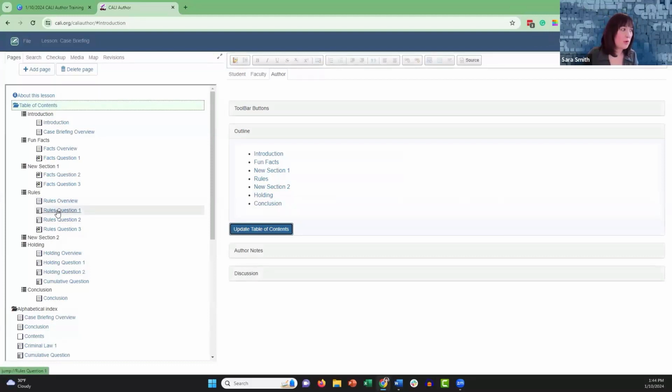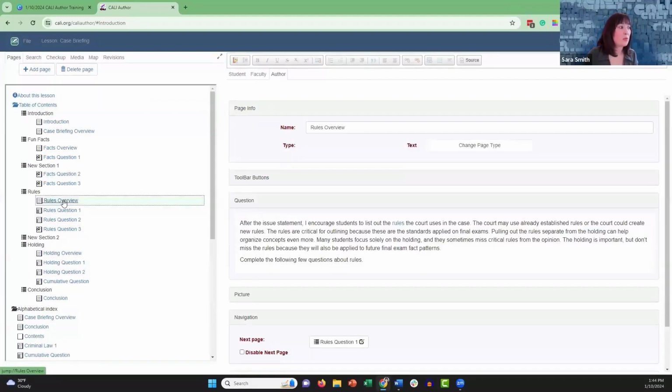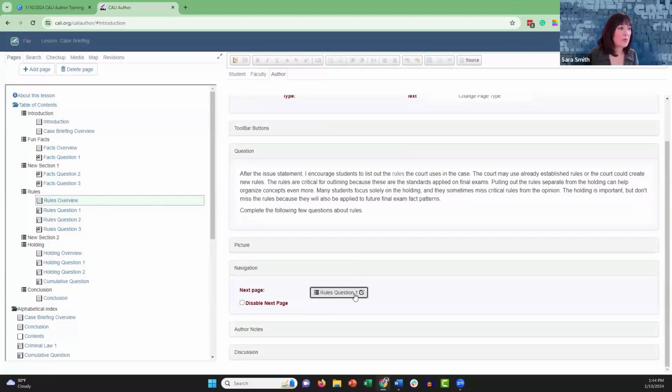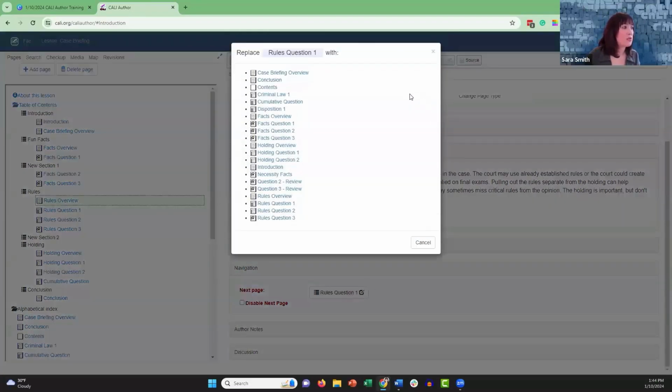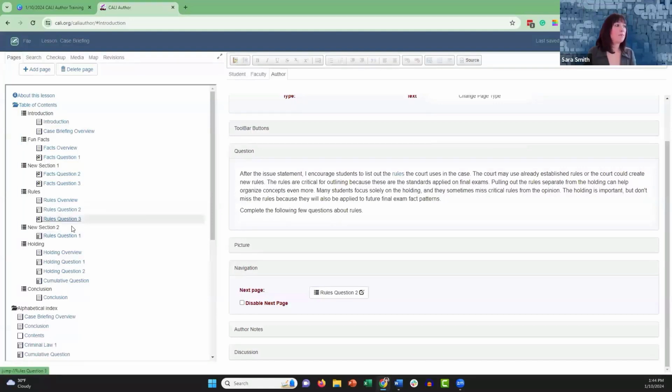between rules overview and rules question 1. I'm going to go to rules overview, and I'm going to change the navigation to rules question 2. There we go. Now rules question 1 has moved to new section 2.